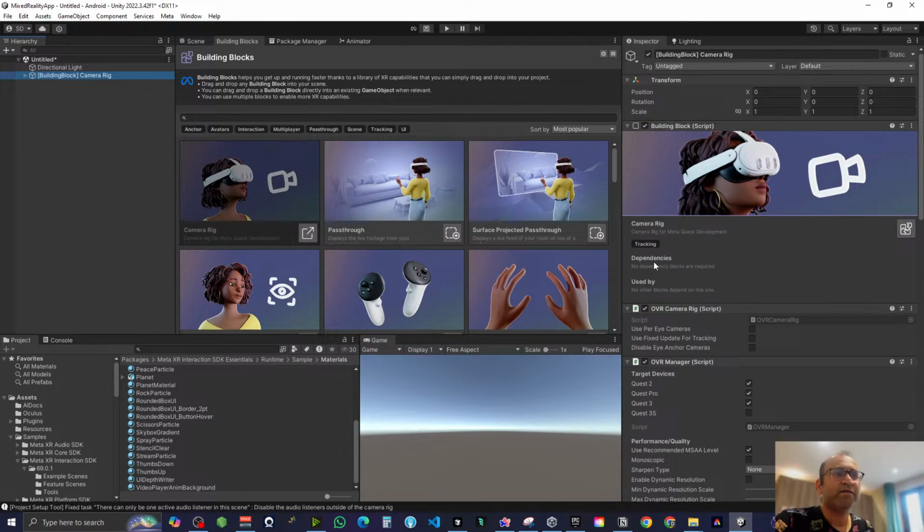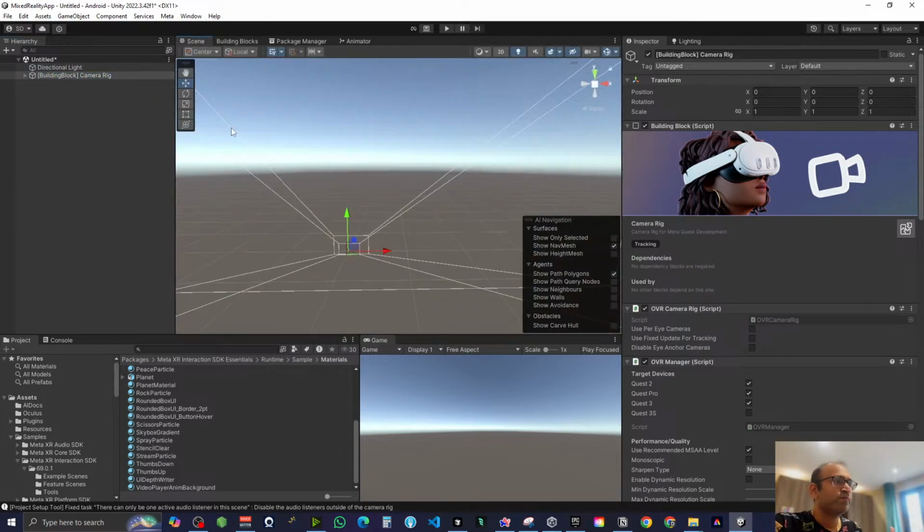Currently, it doesn't have any dependencies because that's the core dependency of any other building block. It should have a camera rig, and it is not used by any other blocks because we have not added any other blocks. Now, if you build this scene, I'll quickly wear the headset and show you how it looks with the basic camera rig.